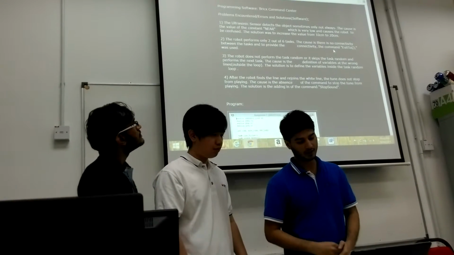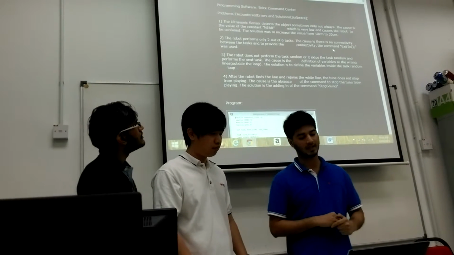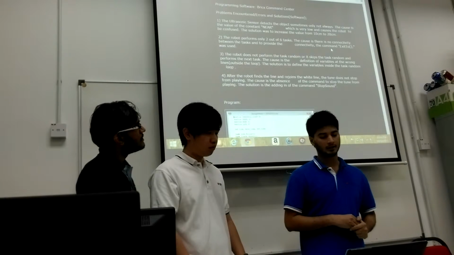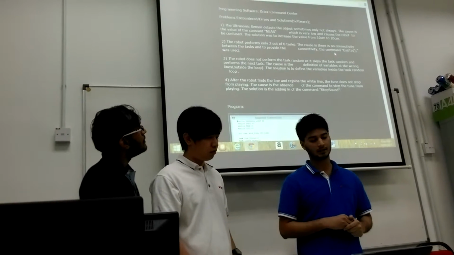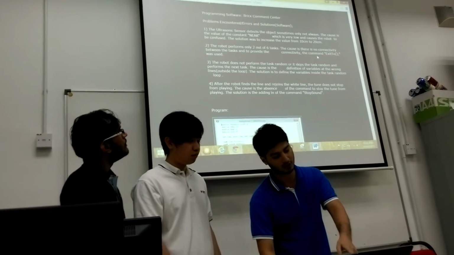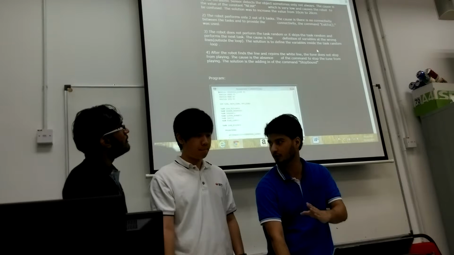And the third one, the robot does not perform the task randomly, or it skips the task randomly and performs the next task. This is caused because the definition of the variables was wrong. The solution for this was the variable inside the task. We changed the variables inside the random task and changed the value for that. We made it higher, from 50 to 500.